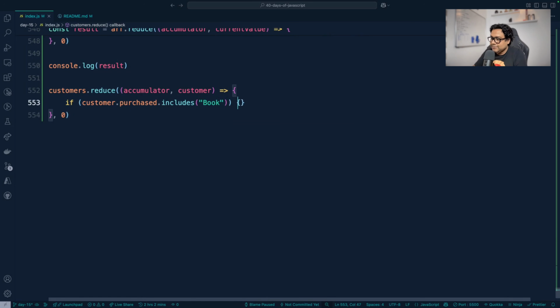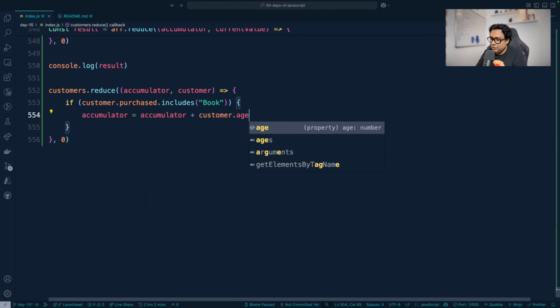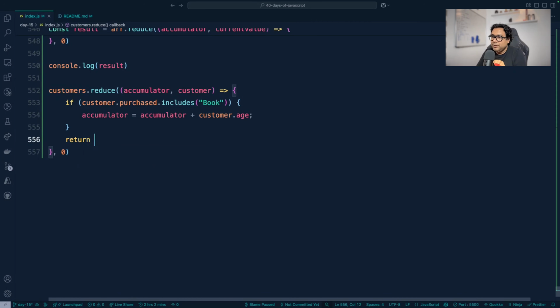In that case, I have now found a customer who has purchased a book. So now I can take the accumulator, which is initialized with 0 over here, and do accumulator plus the customer whom I am dealing with and its age. And finally, I return this accumulator. So it means I have now accumulated all the ages of the customers who have purchased a book.